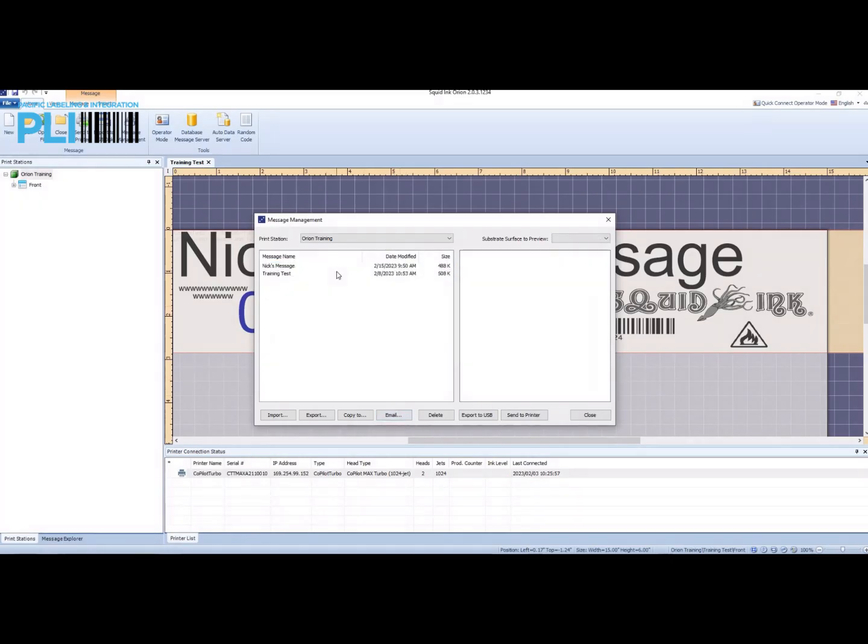Email, if you have issues with the message and your PC is connected to the internet and is on the same PC that you have your email service set up to, you can select this option and it'll go ahead and try to email the message to the service department at Squid Ink. Okay, so that's what that'll do. And when we get that at the service department, we can take a look at the message, examine it, and make sure that there isn't anything in the message that is causing issues. We use this almost weekly.